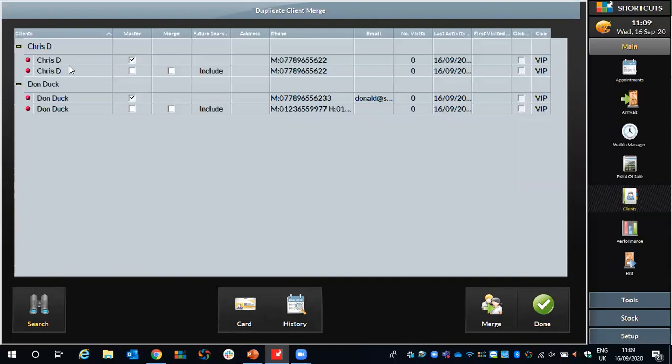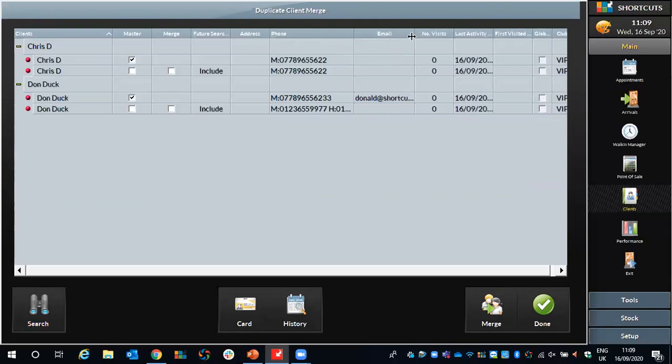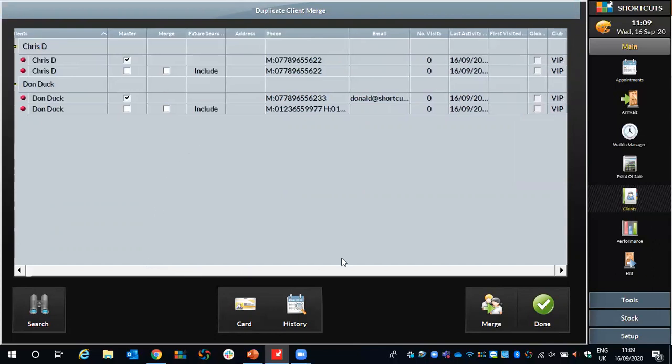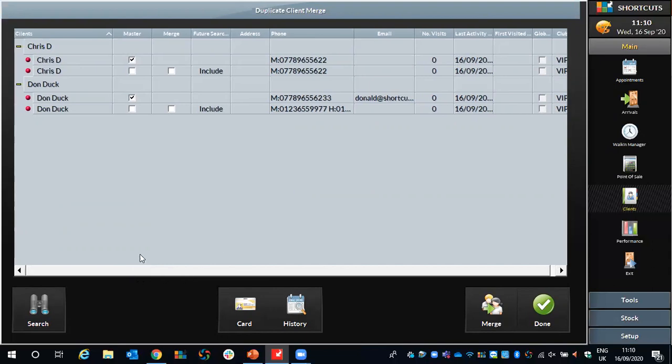Now the first thing we're going to do is start to expand some of these columns just here. And we can always use the slidey bar down the bottom just in case any of the fields or the columns do disappear off of the screen. And the first thing we're going to do is simply double check to make sure that the client is a duplicate because we may actually have 2 John Smiths, 2 Chris D's, things like that.